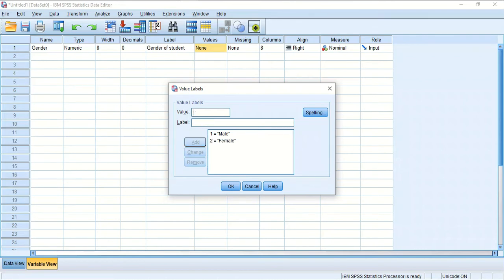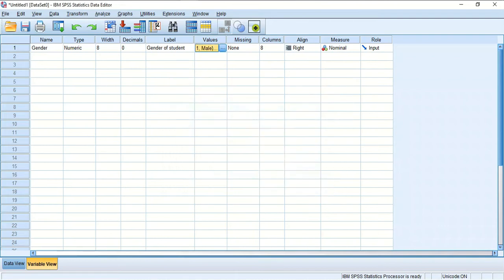Then I add. This is just an example of a categorical variable. We have other categorical variables where you might have educational level. Maybe you have college, tertiary, and primary education, like that. So here now we are using 1 for male and 2 for female. When you're done, you click OK.